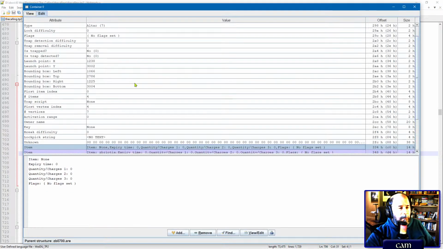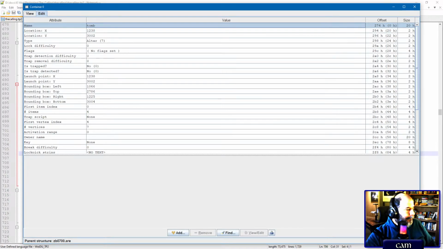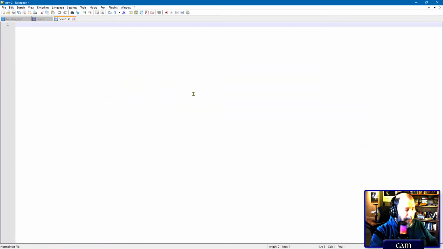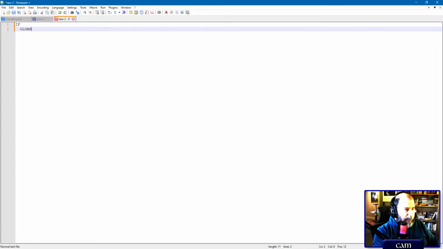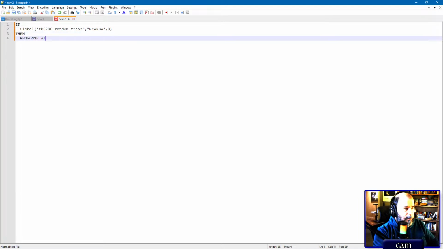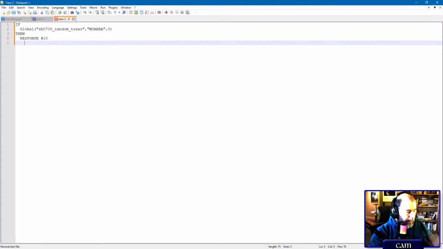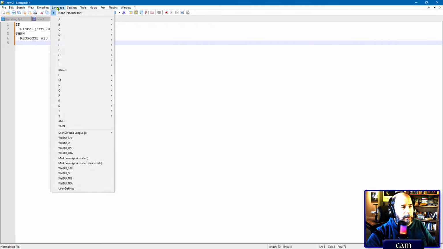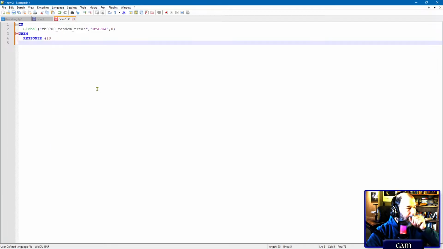So very simply, we've named this container just Tomb, right? We've named it Tomb. So we could write a script that basically says, if just some throwaway variable, like if global ZB 0700 random trez, make it a local, an area variable. Hold on, let me change this so we do BAF so I get my markup.